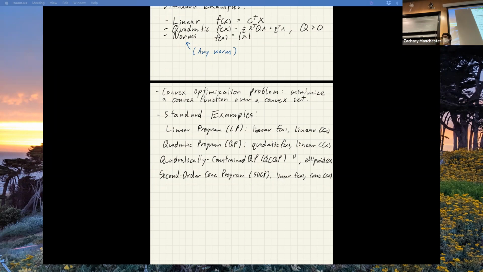Yeah, so linear program, everything's linear. Linear cost function / objective function, the f of x you're minimizing is linear. And then the constraints are also linear. QP is the ones we've already looked at. So those have a quadratic cost and a linear constraint set.